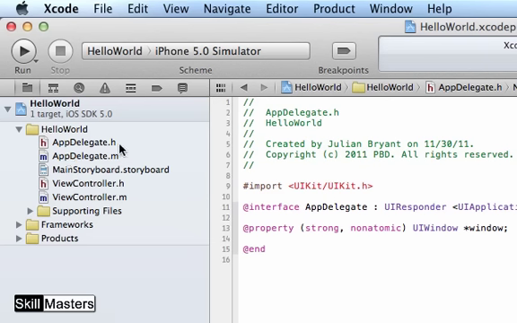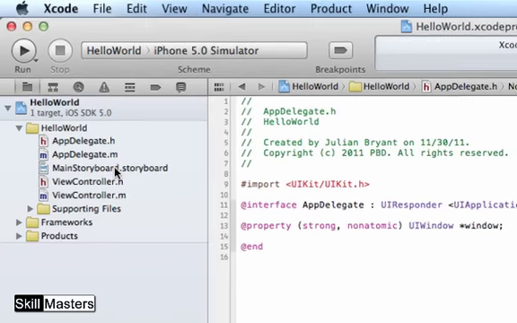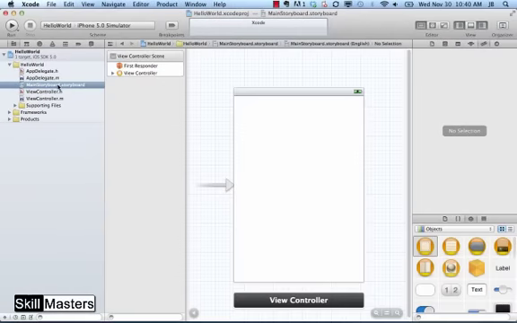We will talk later about the function of the .h and .m files. But for now, click on the main storyboard file. When you click on any file, you can then edit that file within the main pane here in Xcode. Your storyboard file is where you're going to lay out the visual representation of your application, how the user interface is going to look for each screen in your application.